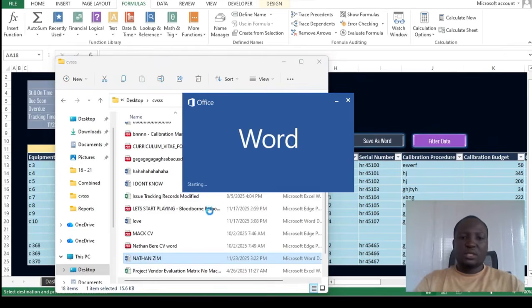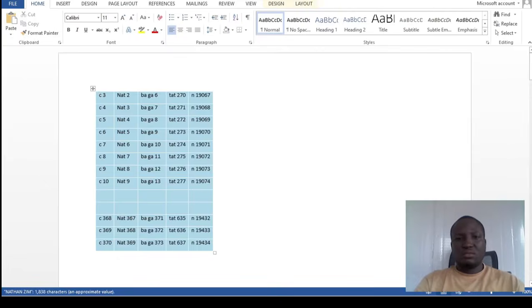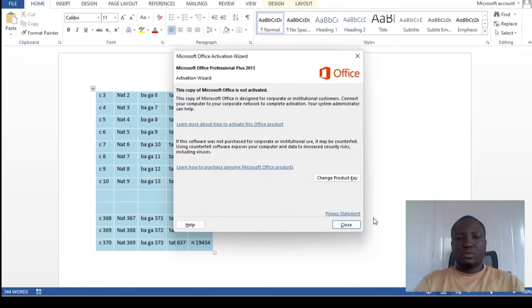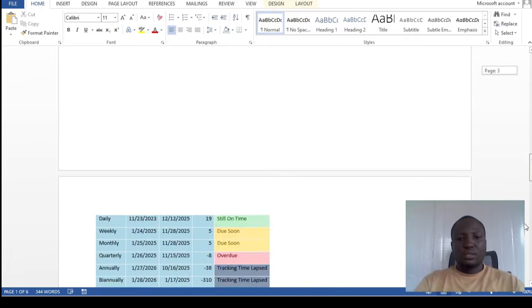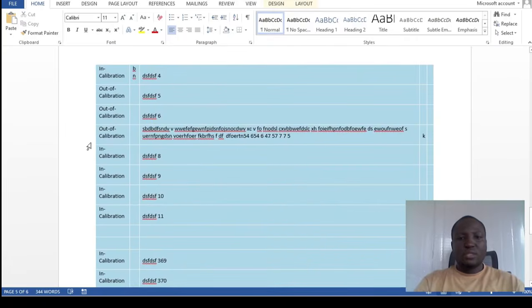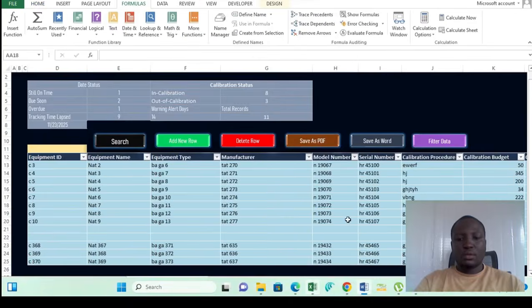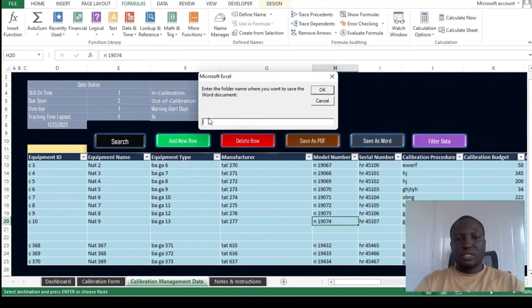I hope I included that cell with many characters. So basically guys, oh, I forgot something. For the Word document, we have to include the table column headers. That's why it was not included. But for that cell, as you can see, out of calibration, all the characters are included, unlike for that PDF format which did not include all the characters. So let me just save it again.